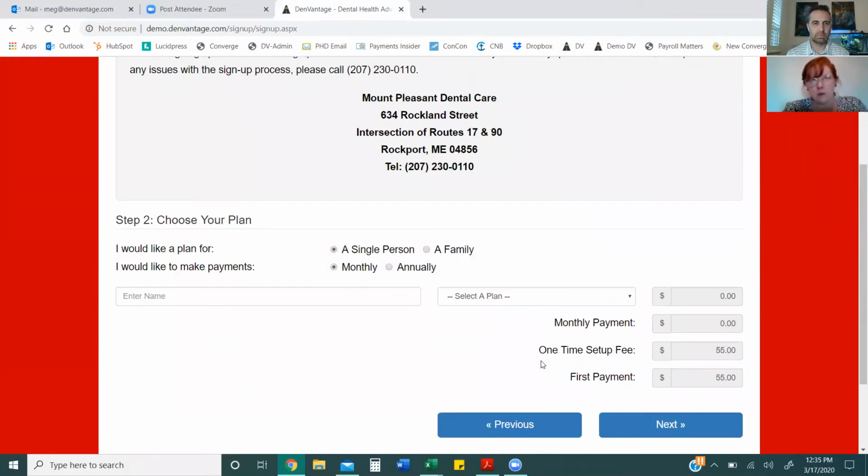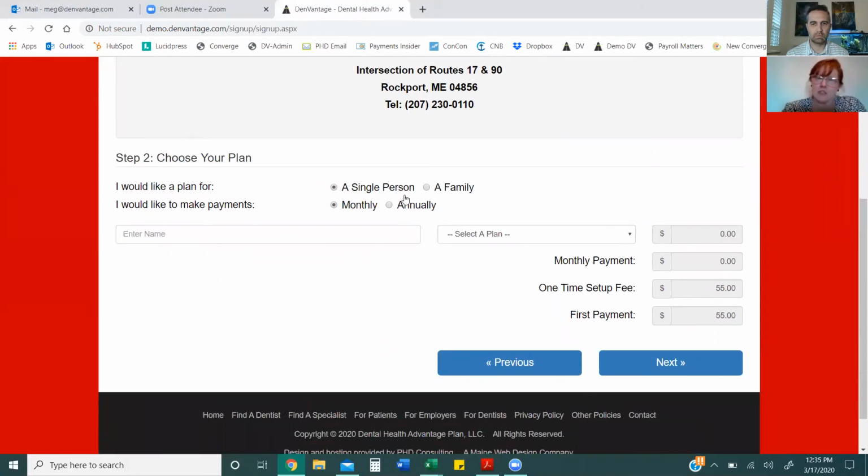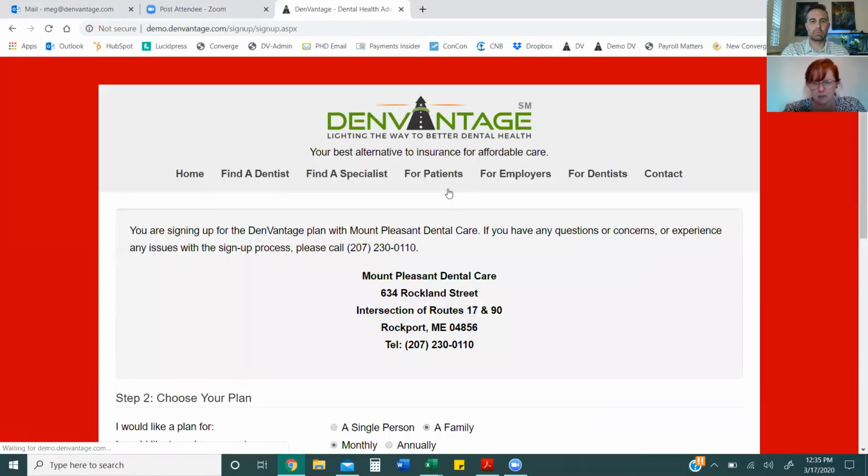Step 2 is where we actually, step 1 is the billing party. So it's not necessarily always the patient's name. Like if mom was signing up her son, mom would be in step 1. Step 2 is where we specify who's actually on the plan. So there's a couple options here at the top. If it's a family signing up, they just select the family and it'll refresh.